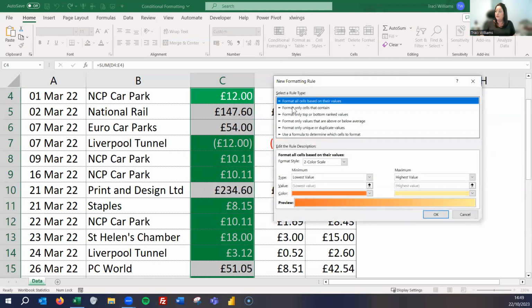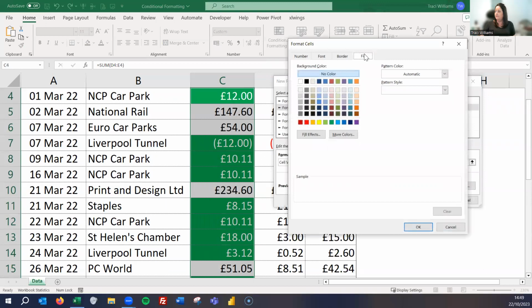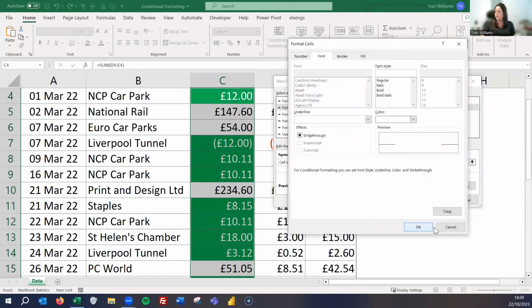So new rule, format cells that contain cell value greater than. You could also do greater than or equal to if you're going to get figures dead on as well. And you can have a play about with those. So here, these are going to be formatted in fill of red. Okay, we'll probably also do the font white as well.